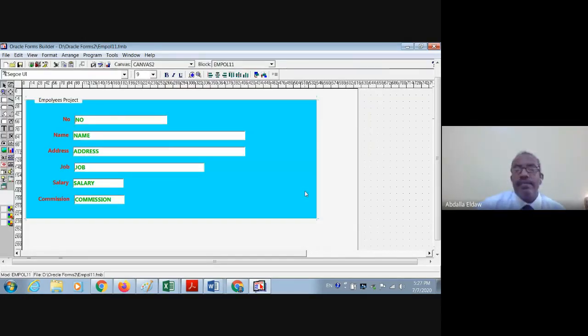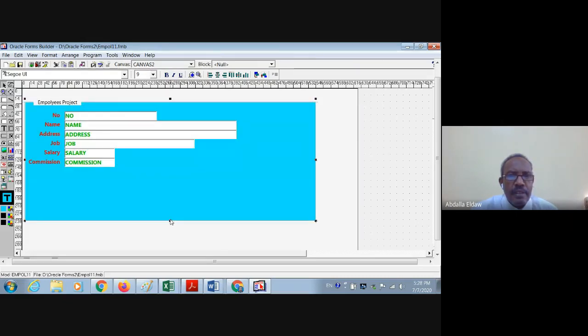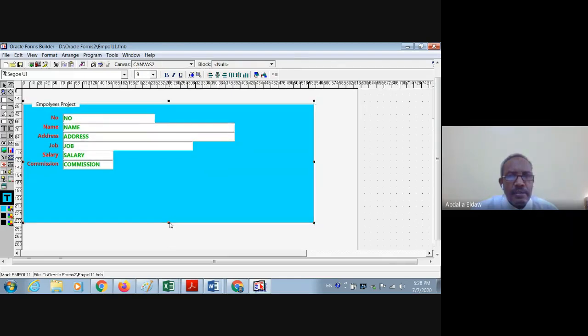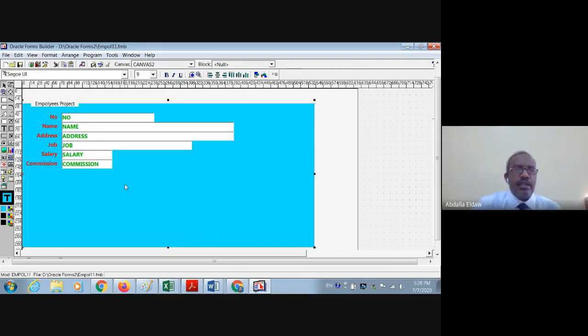This is our form. Now we can put the buttons. Click and drag to the button. No problem. Yes. Drag the button. We need 4 buttons.